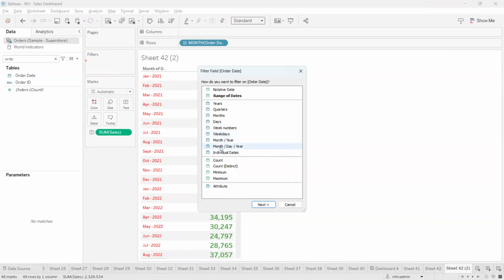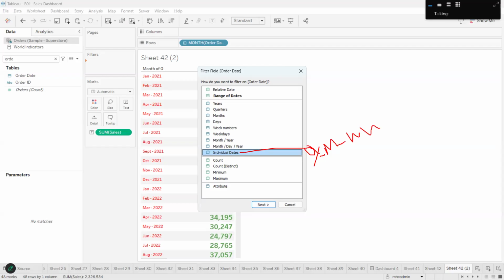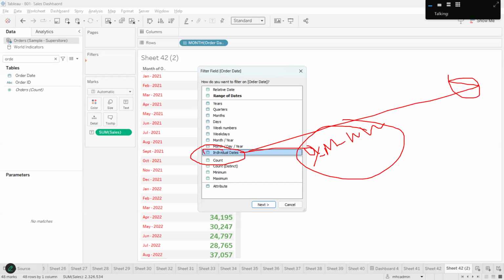You can display month, day, year format, and you can display individual dates format. Individual dates means, for example, from the database itself it is coming as year, month, hours, minutes also. If you want to display everything as it is in the filter, then you have to select the individual dates option. It will show the exact format as it comes from the database. I think we have covered most of the things.